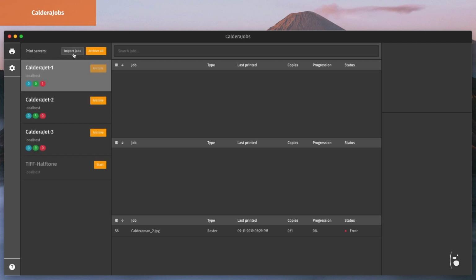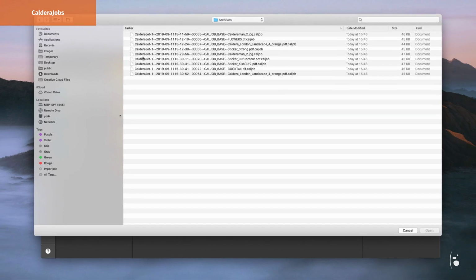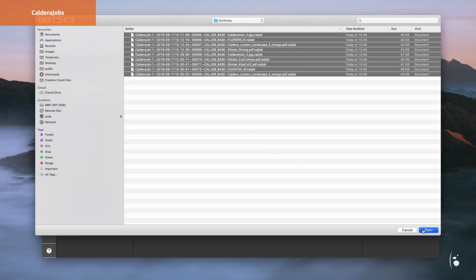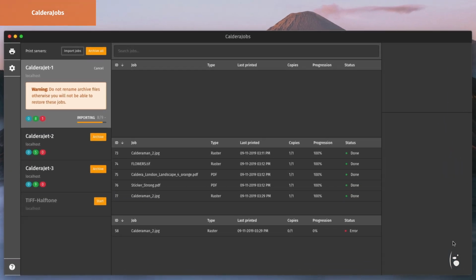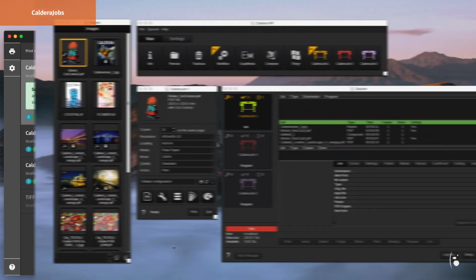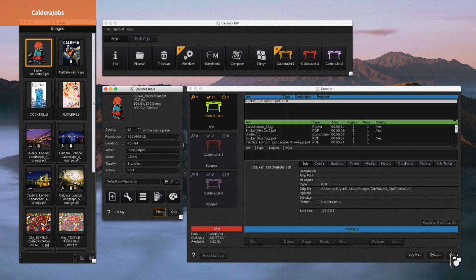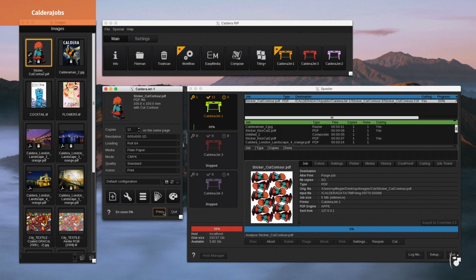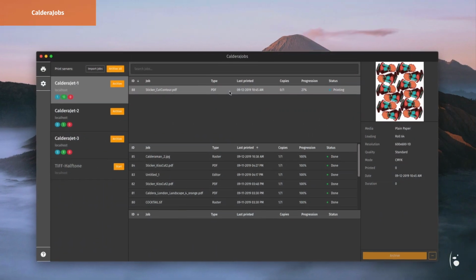To restore jobs, simply search for the remote archive and load it in CalderaJobs. CalderaJobs also acts as a monitoring interface. Like the current spooler, you can track the activity and progression of jobs depending on their status.